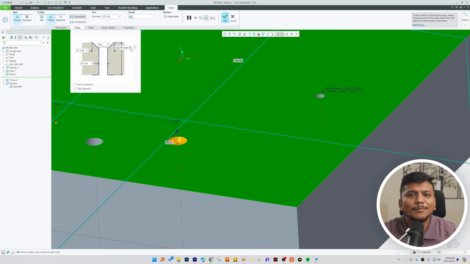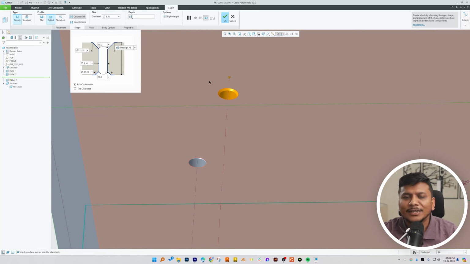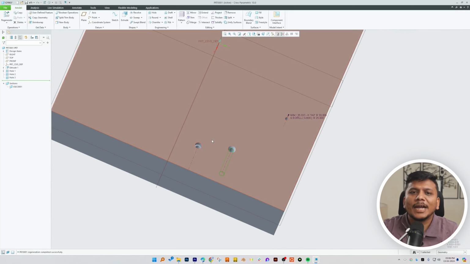And not only can you make it through all, but you also have all sorts of options that we generally see typically available inside a lot of other features inside PTC Creo Parametric. Now we have got this hole ready. Again, I'm gonna add a small exit countersink that's going to give us this beautiful chamfer in the end. Now let's click OK. So in this way guys, we can create countersink hole inside PTC Creo Parametric.